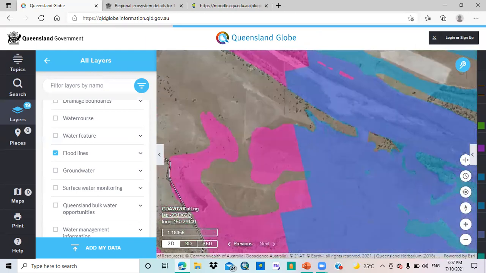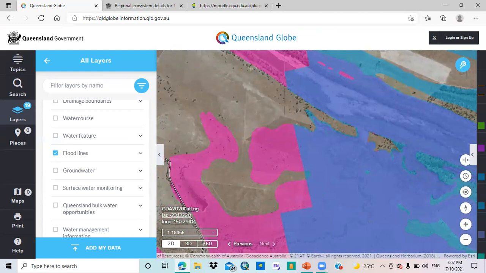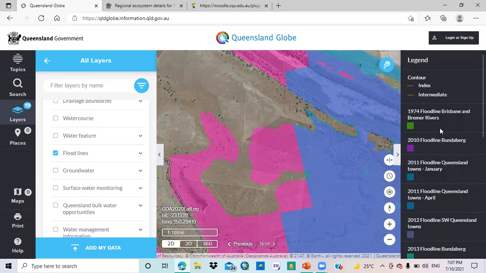Now over here, you can see these little dots. This is your legend, and you should be able to make it come across. Oh, I don't know why mine's not. Oh, there we go, right there. Right, and it's going to show you.